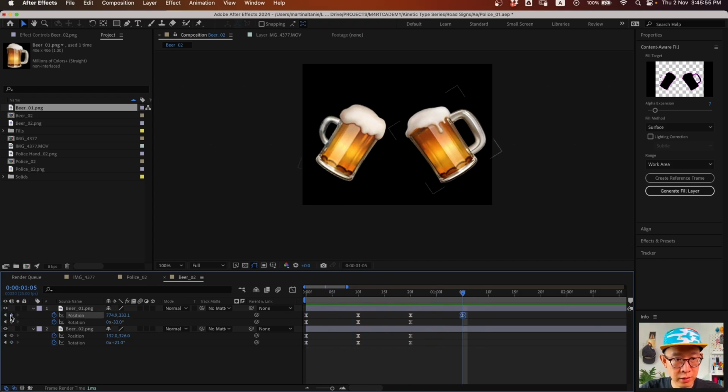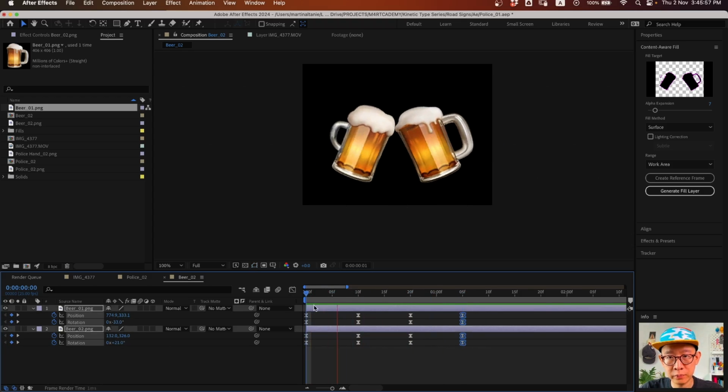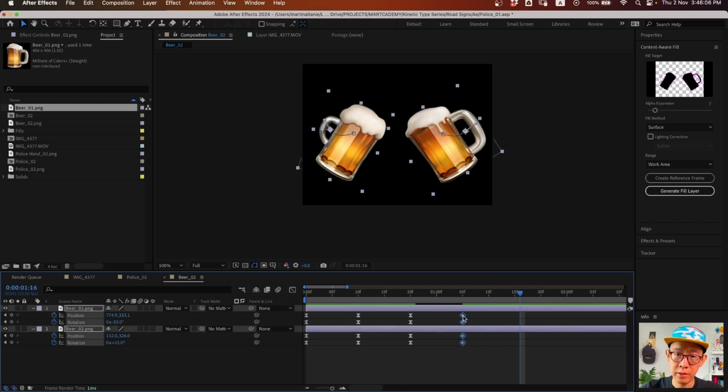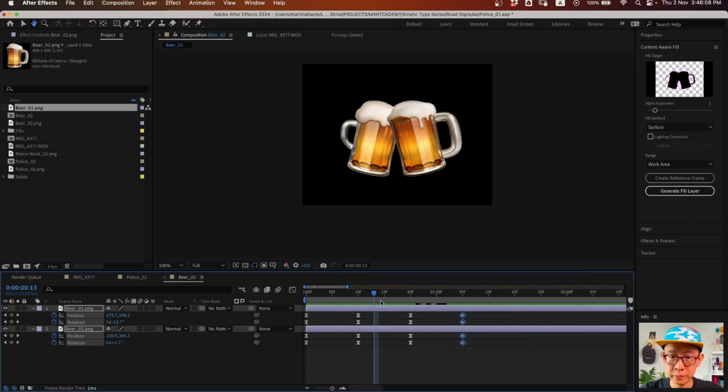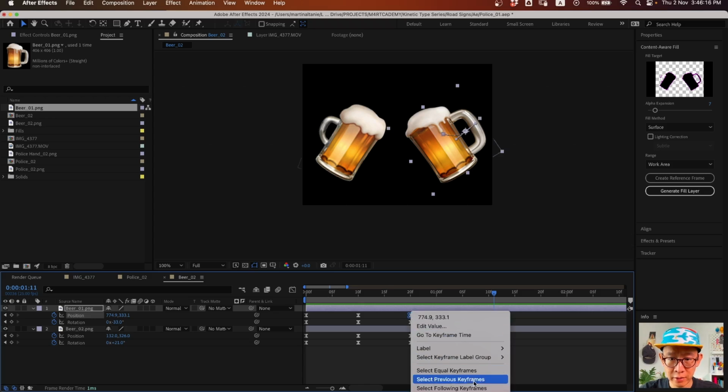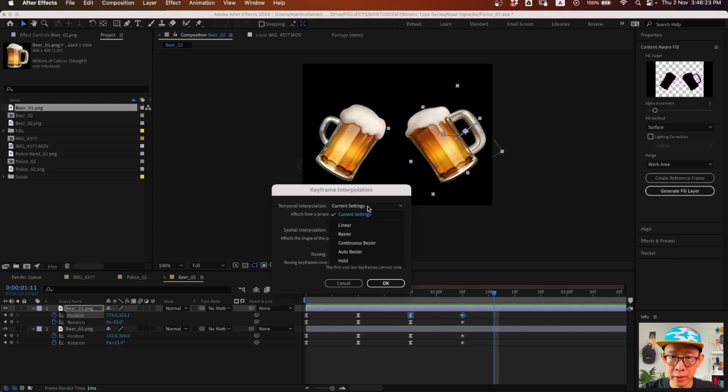Yep, I will set a keyframe here. There's a bit of jerk there. Let's turn it into a hold. Command or Control click, and it will turn it back to linear. And this position, you need to select both keyframes, right click, keyframe interpolation. You maybe cannot see here, but it's down there, keyframe interpolation, and change it to linear.